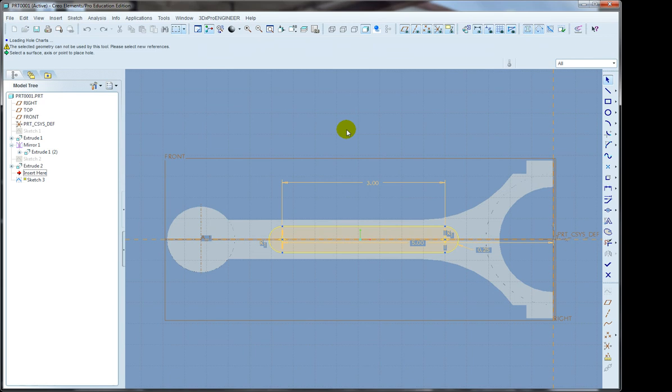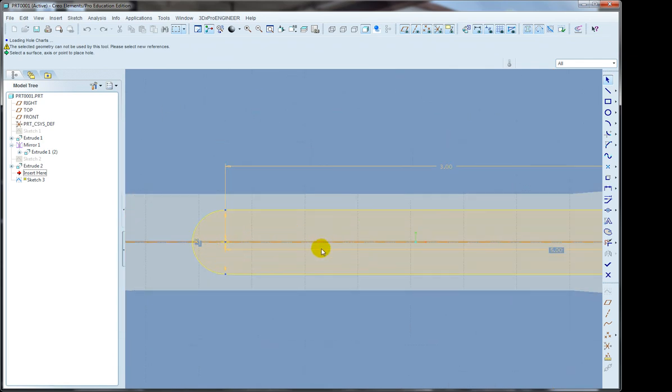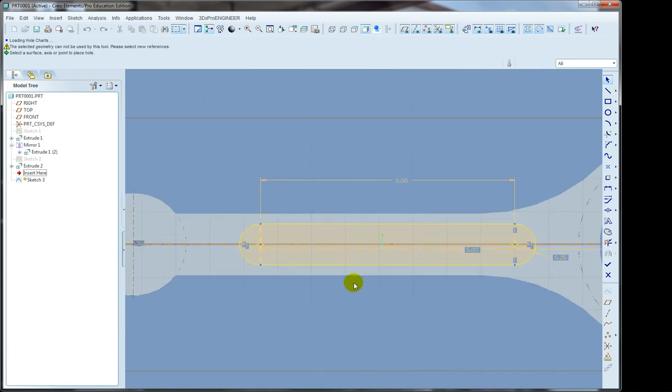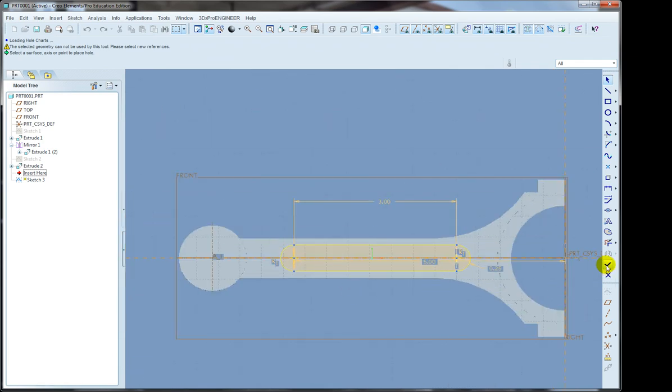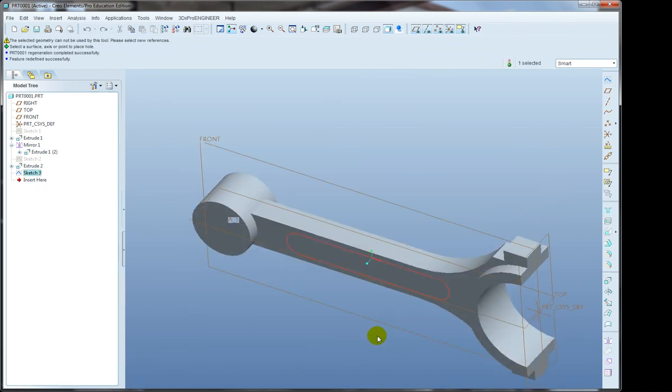And I can see that it's closed, but I want to check for any overlapping geometry. Doesn't look like I have any of that. Doesn't look like I have anything out of the ordinary here. So let me attempt this again.